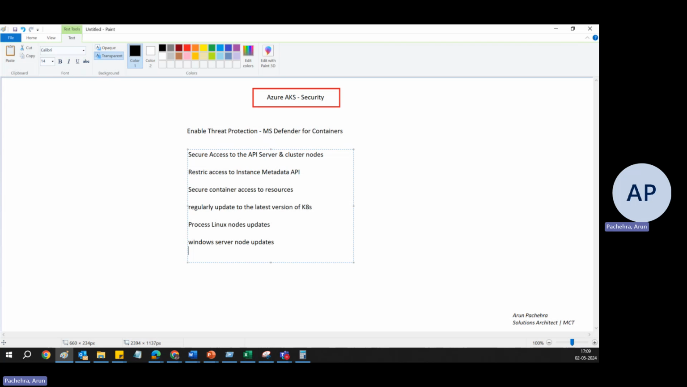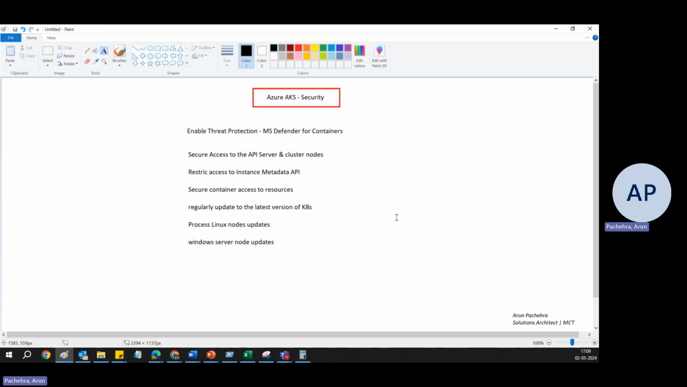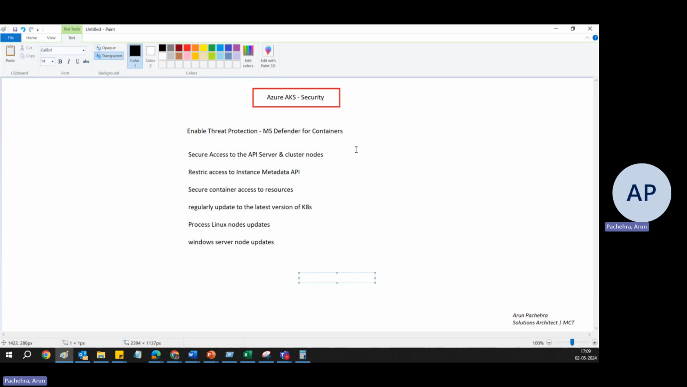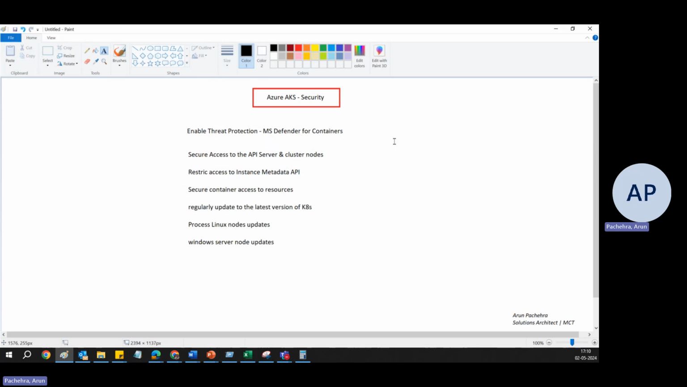Then we have Windows Server nodes. It doesn't do this automatically, but we should perform node image upgrade operations to safely cordon and drain pods and deploy updated nodes, just like we do a deployment in AKS. It is like a deployment on the node when you're changing the image. So these are some best practices to make our AKS cluster secure. There could be many more, but for this video we are bringing only these points as cluster security.